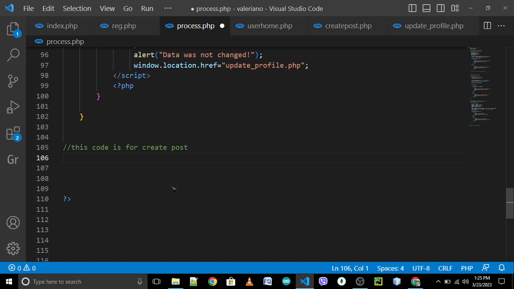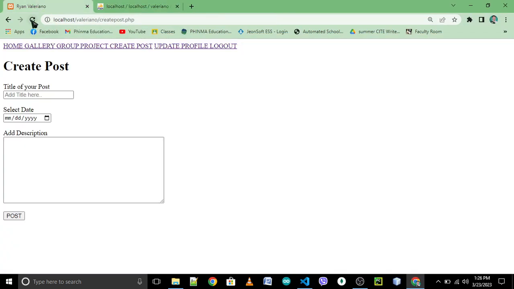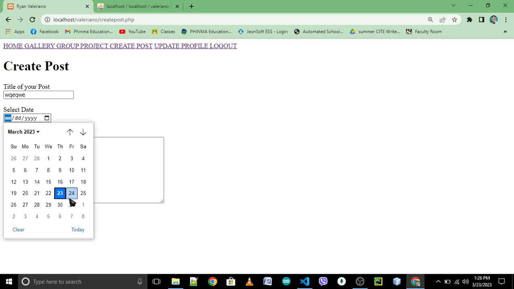So go to your process.php, and the program is if set, open close PHP, $_POST square bracket single quote, then paste the name of your button or the name of your submit button, and try to echo this button is for create post. Then file, save this one, try to reload, then try to add the title, the date, then description, post. This button is for create post, so it is accepted.